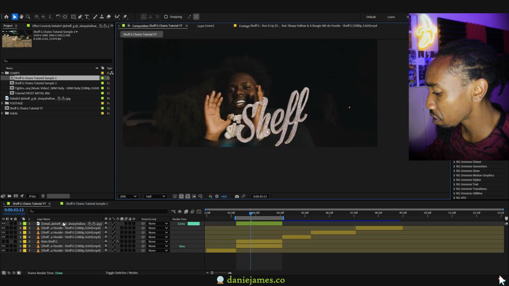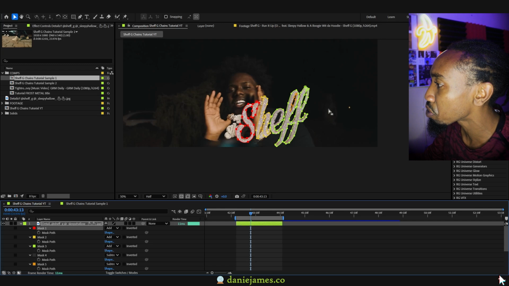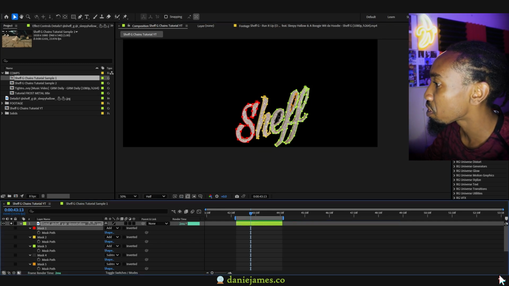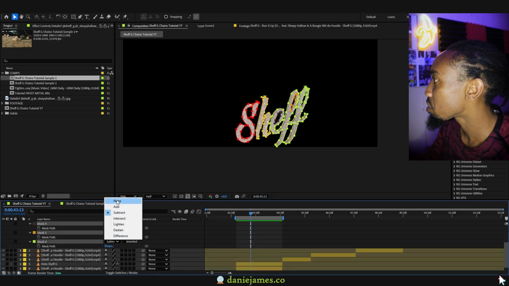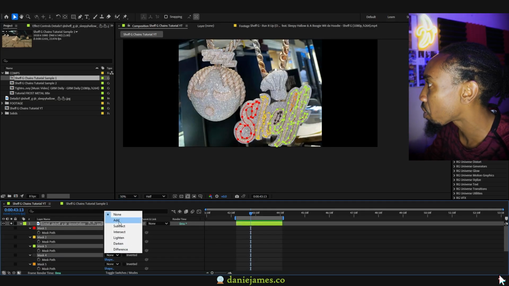Now one of the things that you'll notice, if I hit M, we do have some masks on add and some of them on subtract, and that is because we need to account for these. Let me just hide these. We need to account for these spaces, so I will actually put all the masks on none so that you can see. So ideally for the first 4 masks, I think just put them on add.